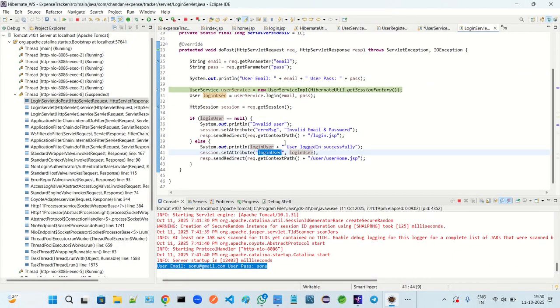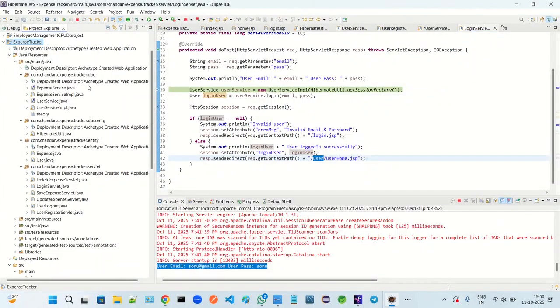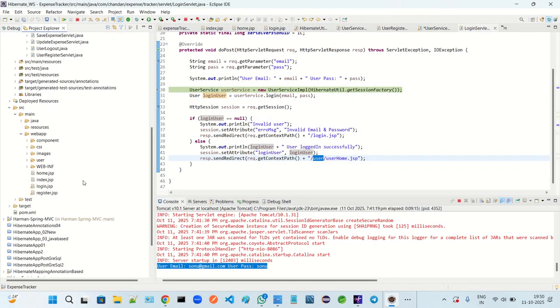If the user gets logged in, it means what? I have forwarded it to that user home page. Where is that user home page? It is available in a different folder. So now from this login page, or this servlet page, user login servlet page, it will come where? On this user home with that login user value.